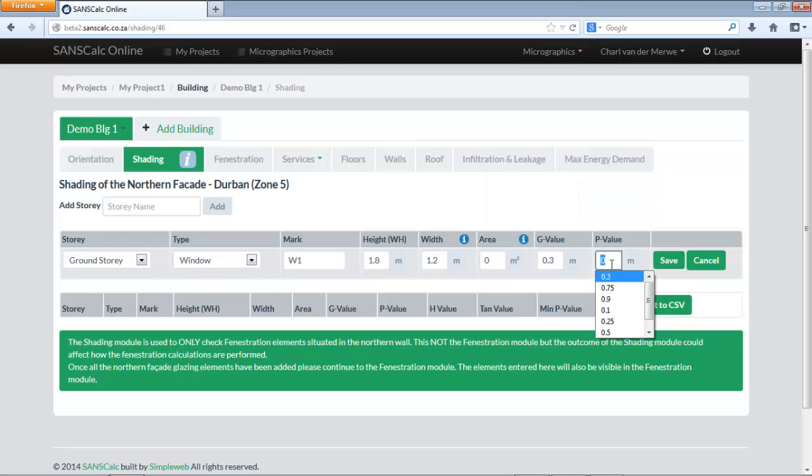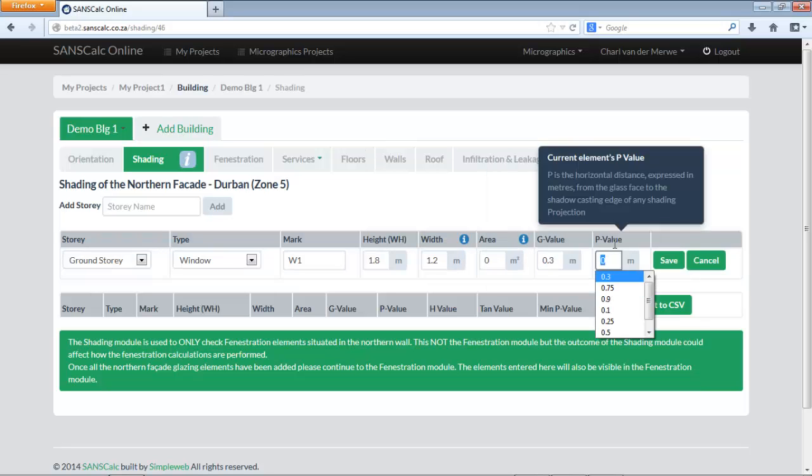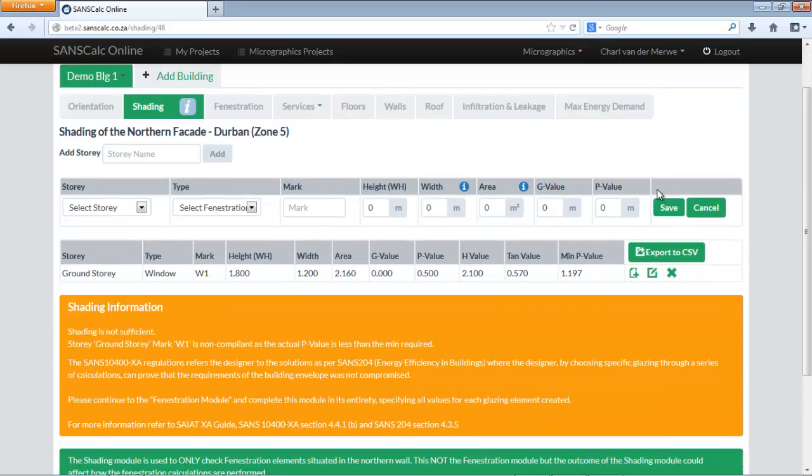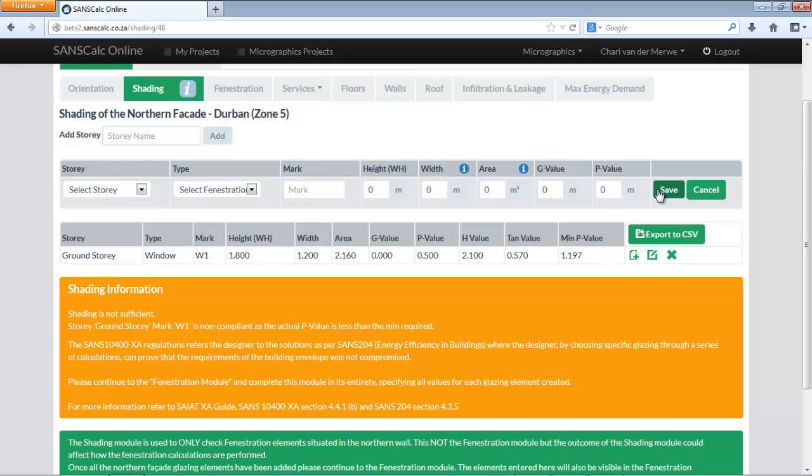minimum P value. Right, so I'm going to just say the P value, that's the horizontal distance from the fenestration element to the outside of the shading device. So in my case, I'm going to make it 0.5 meter. I'll save that. Now based on the latitude of my building, via the city that I selected, it calculated a minimum p-value. So in this case, for my northern facade, I need a minimum p-value of 1.2 meter wide shading device.